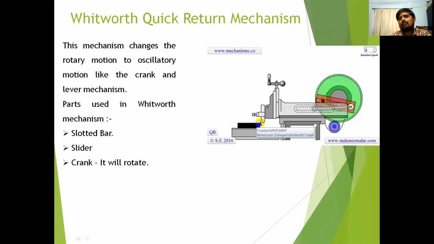Next we will see the Whitworth quick return mechanism. The purpose of the Whitworth quick return mechanism is also the same, to obtain the quick return motion. This mechanism changes the rotary motion to the oscillatory motion like the crank and lever mechanism. What are the parts we are using? Slotted bar, slider and crank. So here the crank wheel is going to rotate.